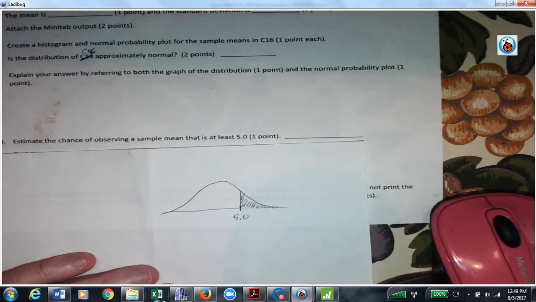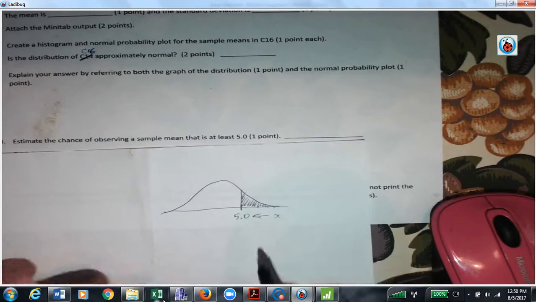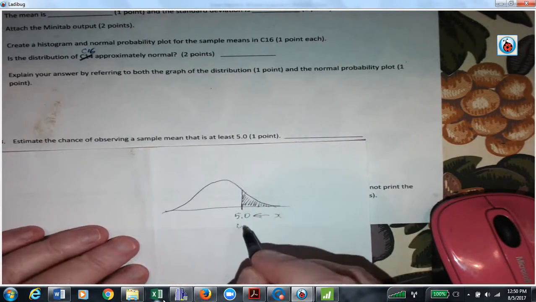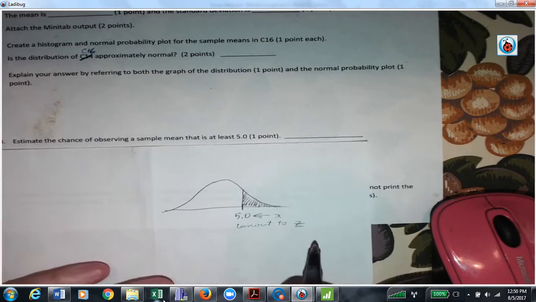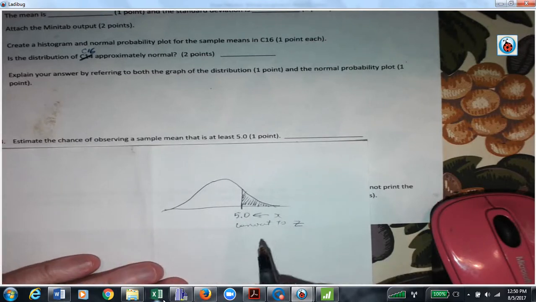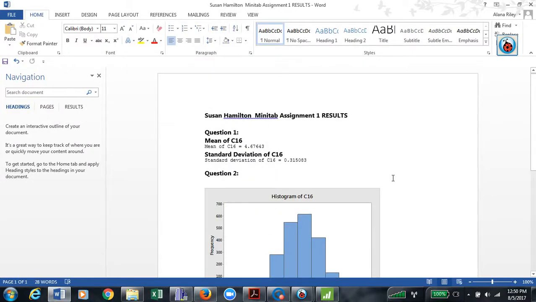Now I can do that, but that's an X score. I have to convert that to a Z score and then find the right area. So I have the mean and the standard deviation. So the mean is 4.67643. I'm going to take it as many decimal places as they give to me. Standard deviation for mine is 0.315083. Okay.